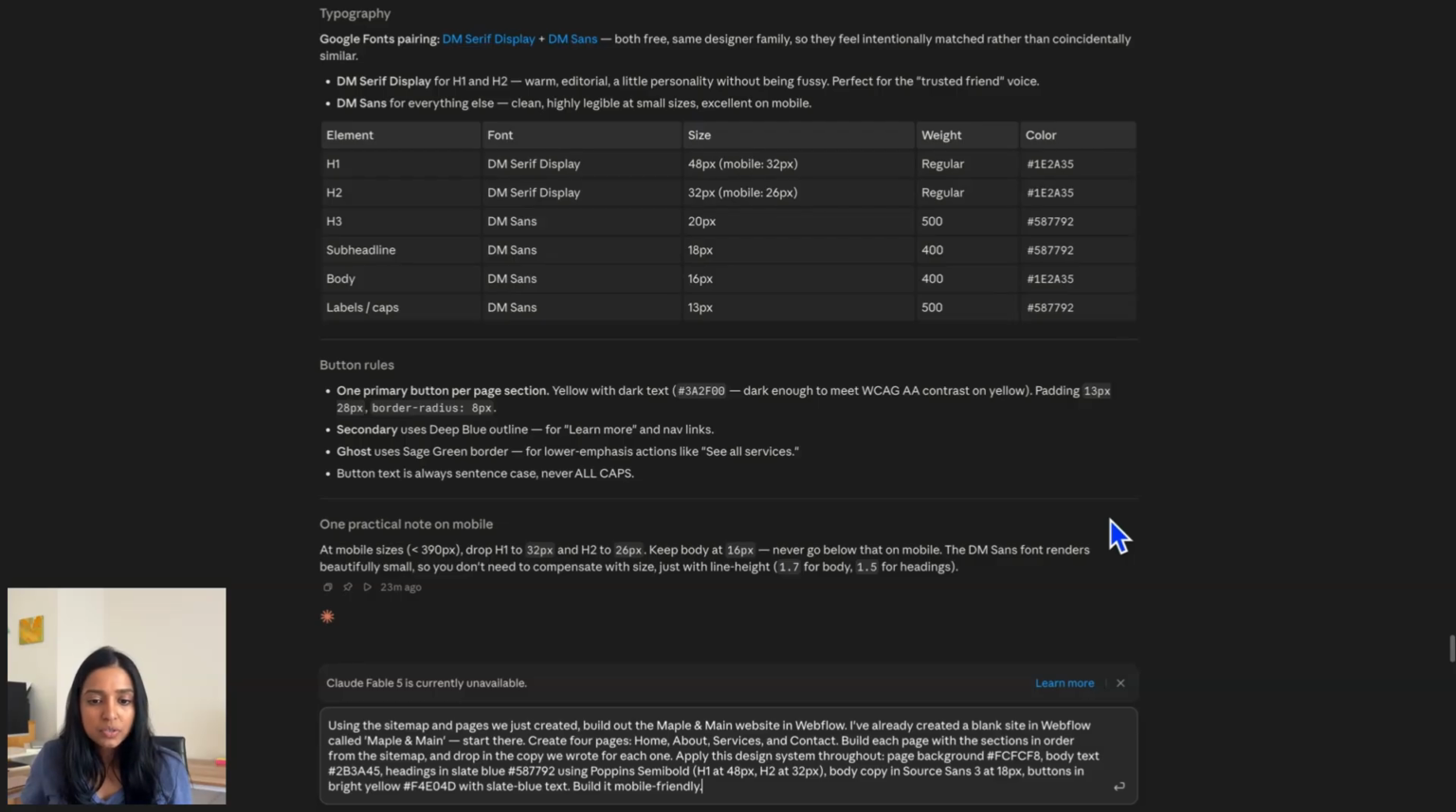Create 4 pages, home, about, services, and contact. Build each page with the sections in order from that sitemap, and then drop in the copy we wrote for each one. Apply this design system throughout: page, background, and then it gives the hex code, body text, headings in what color, and then it also includes what fonts to use. Build it mobile friendly. So I'm going to go ahead and press enter right now.